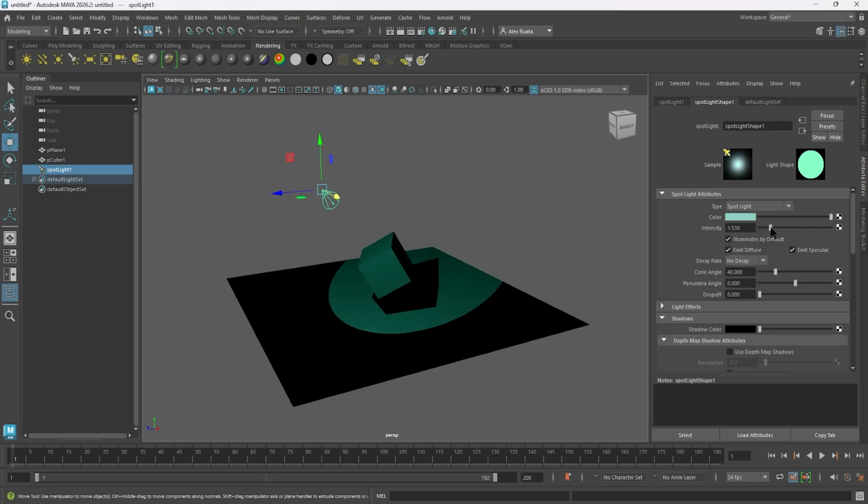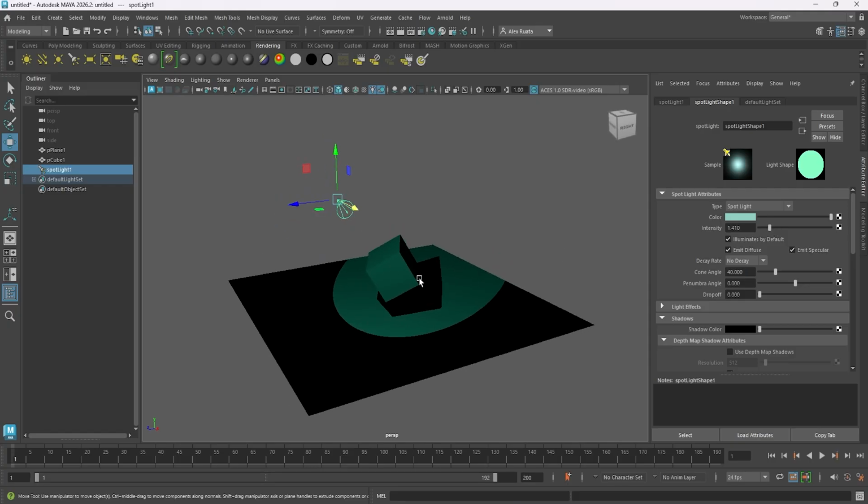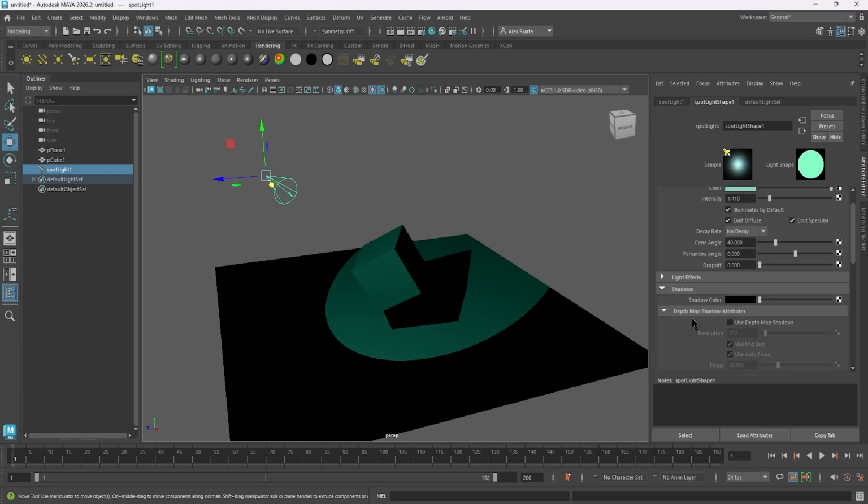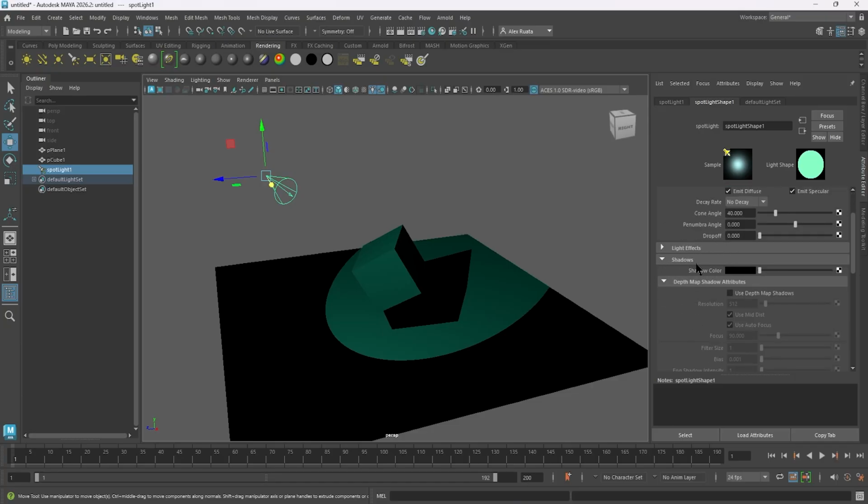And we can also play with the intensity if you wanted to. Make it dimmer or brighter. I'll make it a little brighter, just for the purposes of the demo. And here is the important thing. We have shadows. We can play with the shadow color, but first we have to check off depth map shadows. This is what's going to actually allow these shadows to show up in the render. So we check this off.